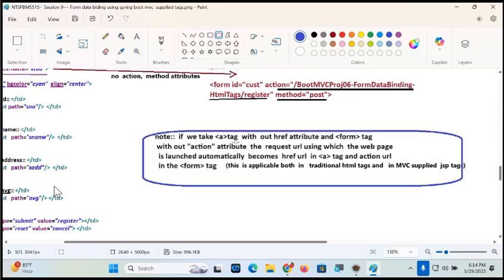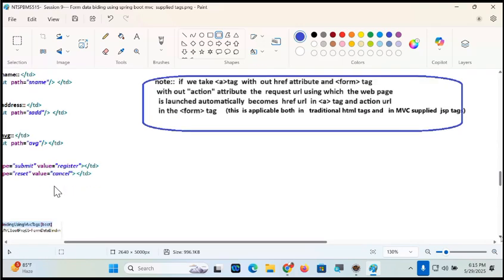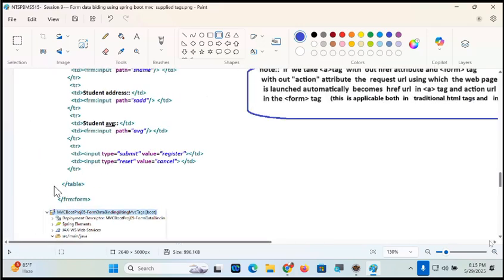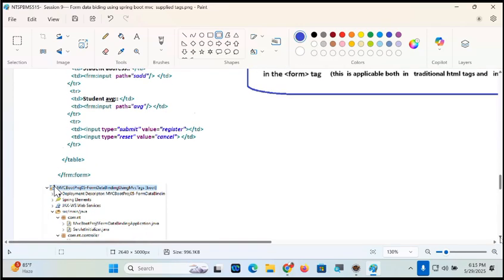If you take an anchor tag without href attribute and a form tag without action attribute, the request URL using which the web page is launched automatically becomes what? The href URL in what tag? Anchor tag, and the action URL in the form tag. This is applicable for both traditional HTML tags and what? MVC supplied tags. This is a good lesson, guys.